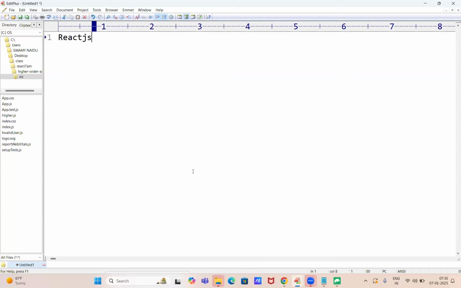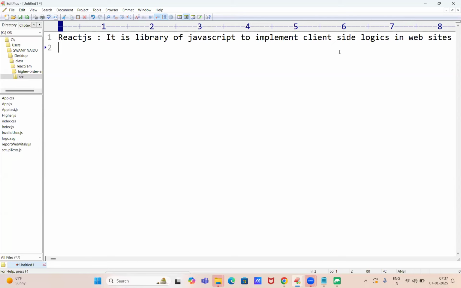Now React.js. What is React.js? So it is a library of JavaScript to implement client side logics. What we're implementing is client side logics in websites. So React.js is nothing but a library of JavaScript. In React.js we're using it to implement the client side logics in websites.